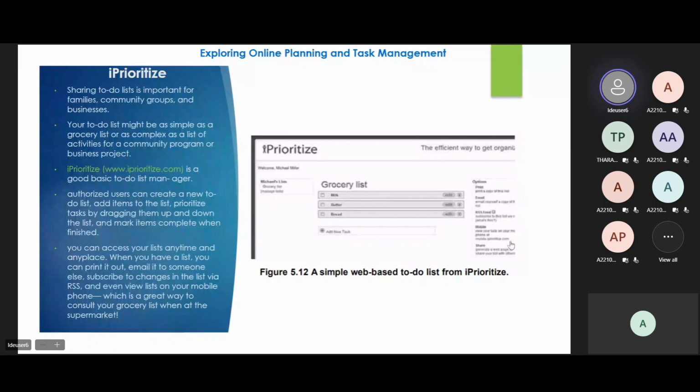So first one is iPrioritize. Here sharing a to-do list is important for families, community groups, and business. So first create a to-do list and we are able to share the to-do list with different people. Your to-do list can be as simple as a grocery list or as complex as a list of activities for a community program or business project.